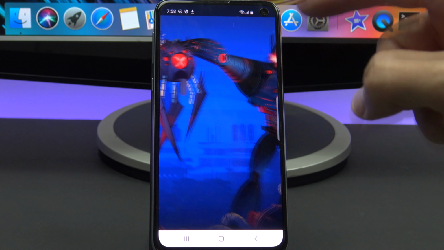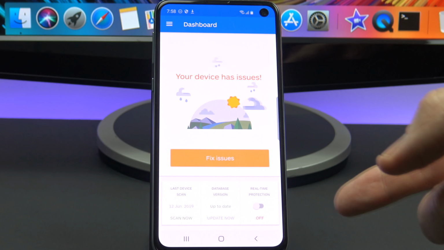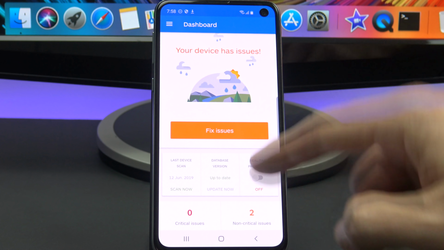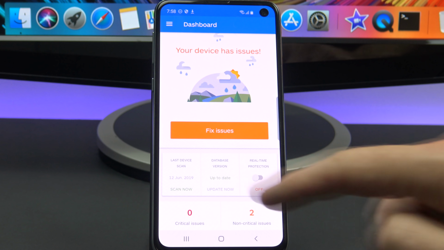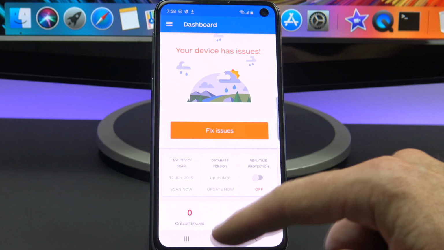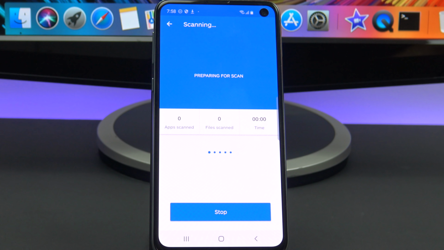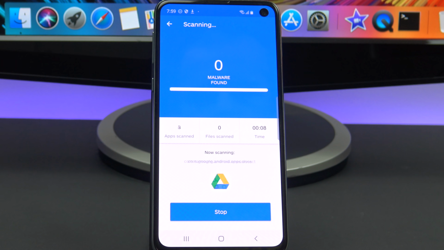Okay, so once it starts up there, the first thing you're going to need to do is fix some issues. So the first thing you'll need to do is update the database version. So simply just press on that and you'll be able to update it. Once the database version is updated, you can go across to the scan now and just scan your Android device and see if you can find any malware on your device that could be causing the pop-ups.